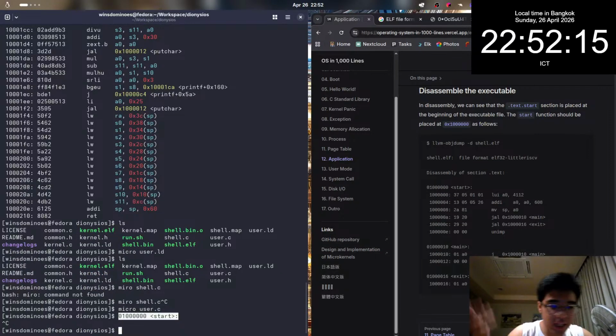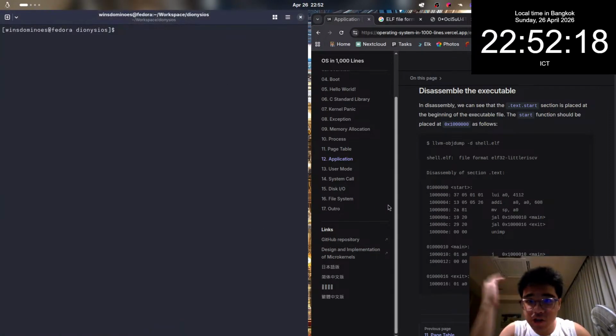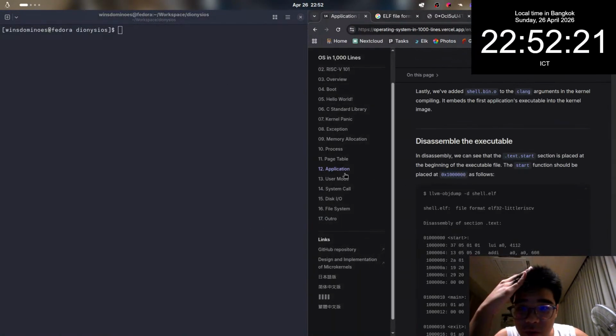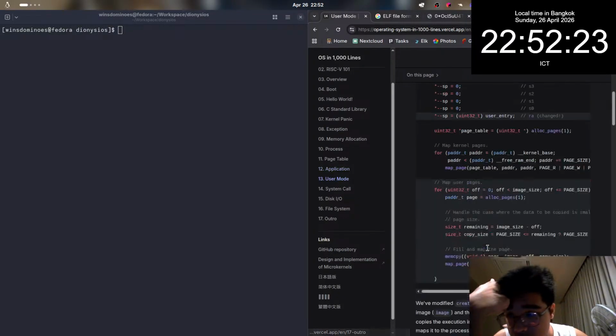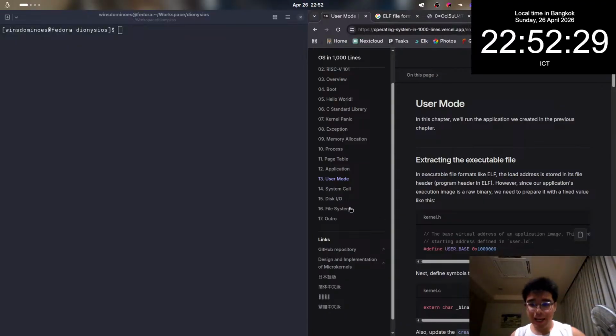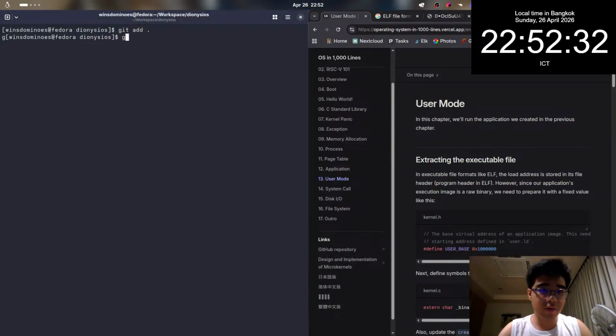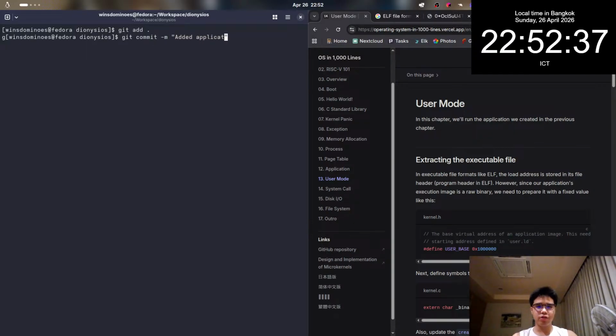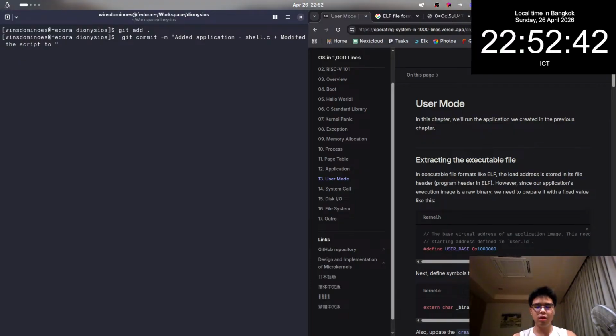So okay, we just did it. The application is done. Let me check user mode actually, if there's anything that's long. Yeah, it's already 22:52, so we'll probably end it here. Thank you so much. We'll git add everything first. Git commit: edit application shell.c and modify the script to compile the shell binary file.